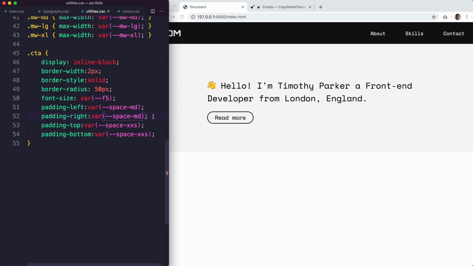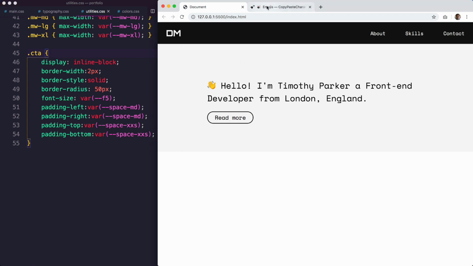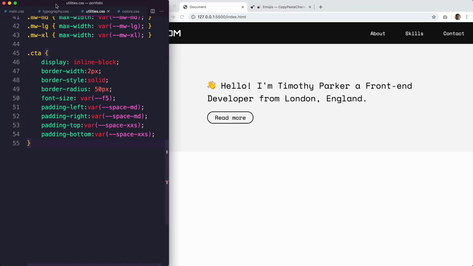Right. So now we created a CTA. There's going to be different versions of CTA. So like you can have black or white. Okay, so we're going to do the next section, which is going to be the images.